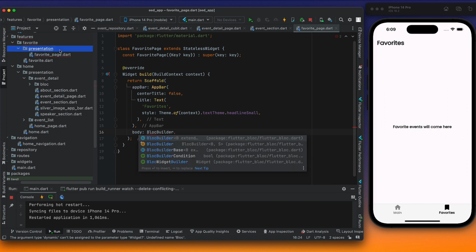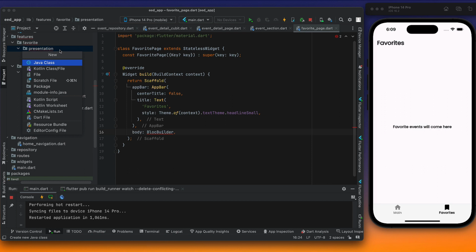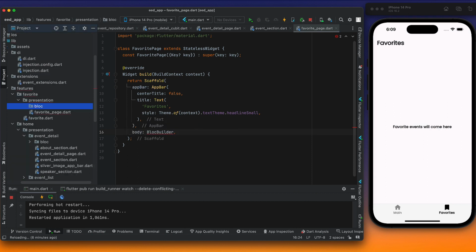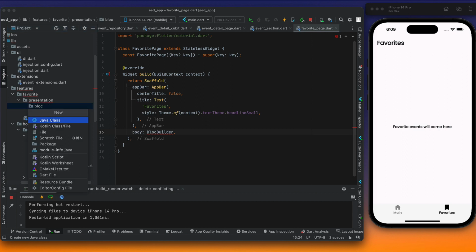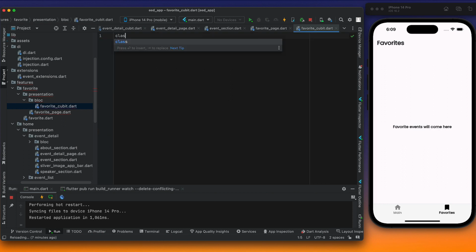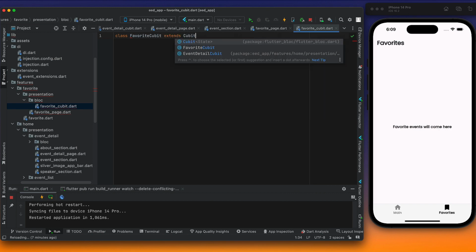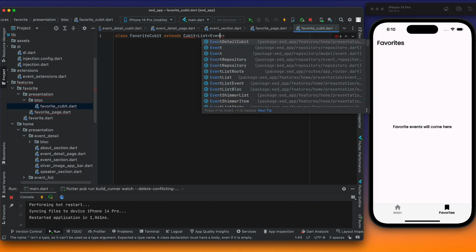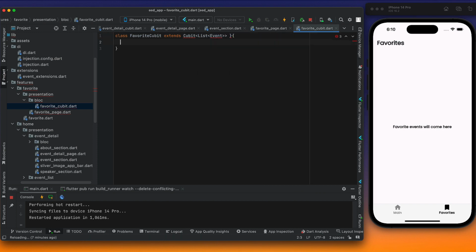favorite, so we would need to create a bloc first here. So here as well we will go with a cubit first of all, and then we will see whether we require a bloc or not. So let's create a folder called bloc, and let's create another file, favorite_cubit. Yeah, and here similar stuff: FavoriteCubit extends Cubit, and this is gonna give me a list of Event, right?